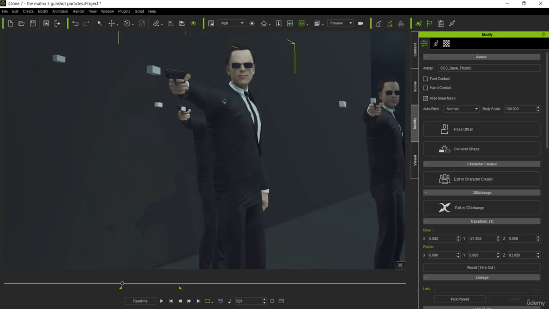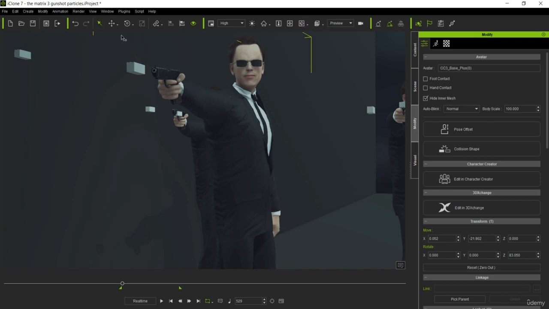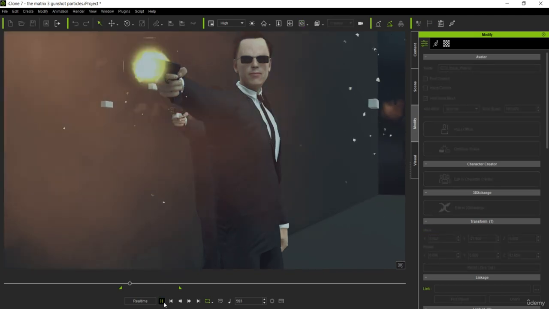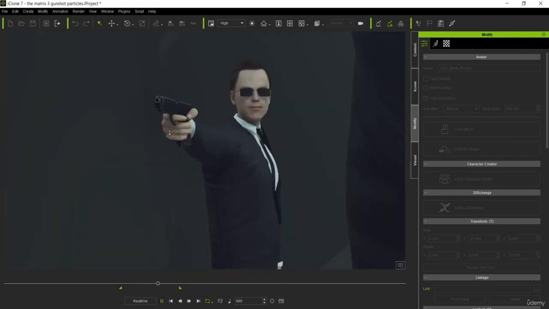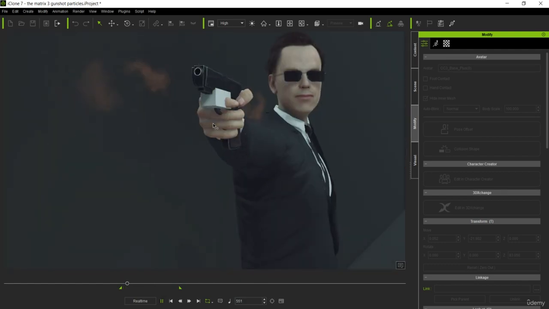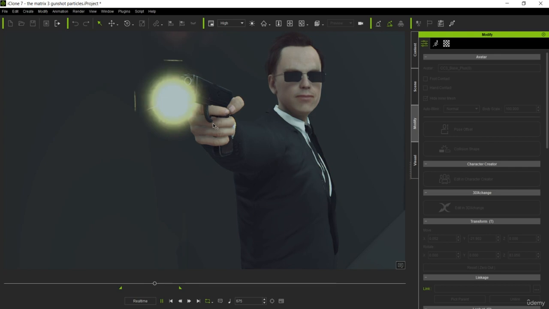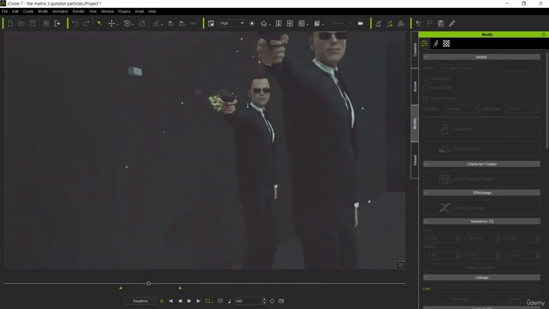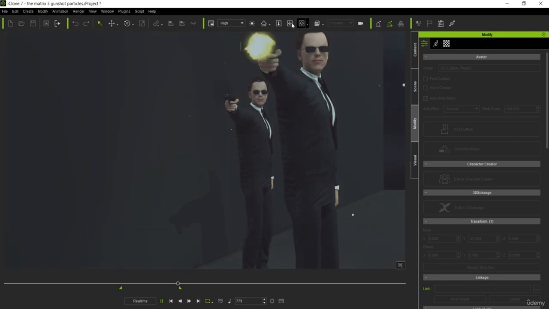So another thing too that you realize is that the agent's hands are actually moving. They're not just stiff. So they're moving. You can see his hands are moving. Okay, so that movement, animating the hand.